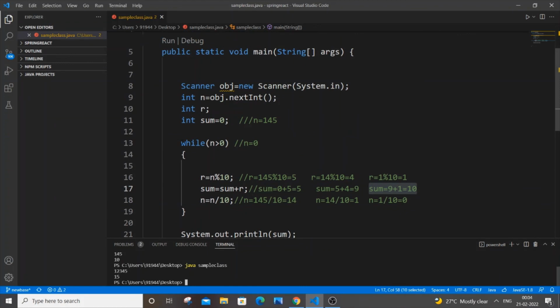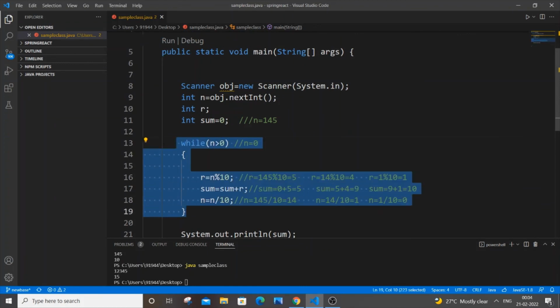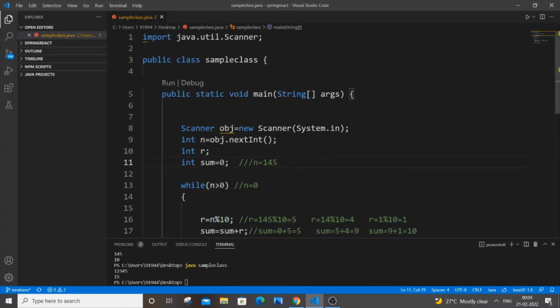Really simple. You can just go through this. This is just the logic. Only 4 lines of code. Really simple. So I hope you have found this video useful.